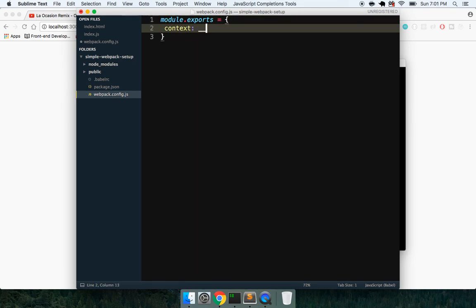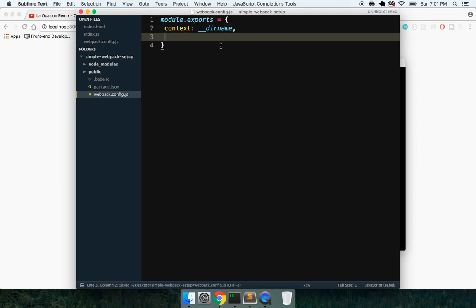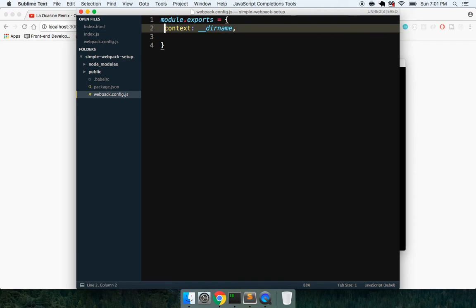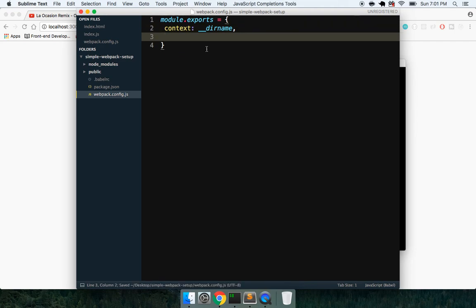First, we're going to give it a property called context, and I'm going to put __dirname, which is a node global, which just allows Webpack to know that the directory that we're in is what we're going to go off of, so whatever directory it's looking at. Next up, we're going to create a path called entry, and the entry is going to be in public index.